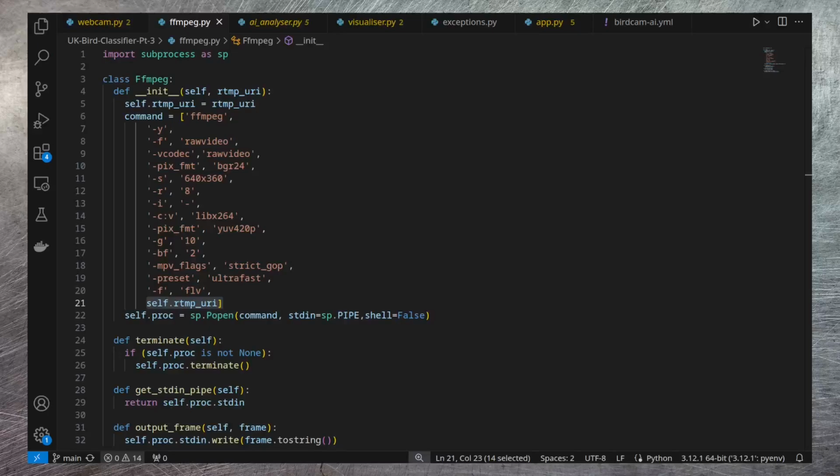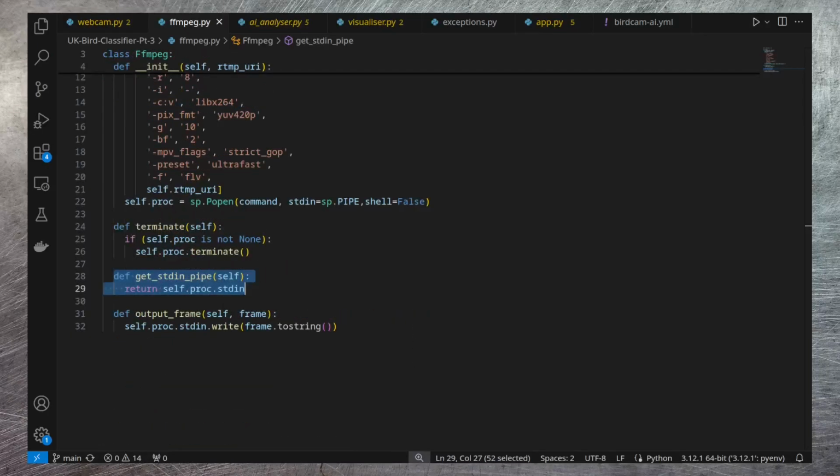Jumping back to my code for handling ffmpeg, as well as the method for getting hold of the pipe for standard input, I also provide a method that can be used to stop ffmpeg from running. And then I expose a method for actually writing a frame of content to ffmpeg. So this just takes a frame as a parameter and it just writes it to that standard input pipe.